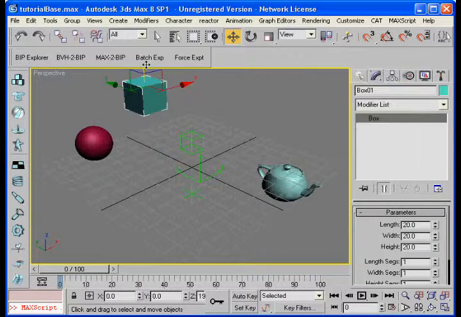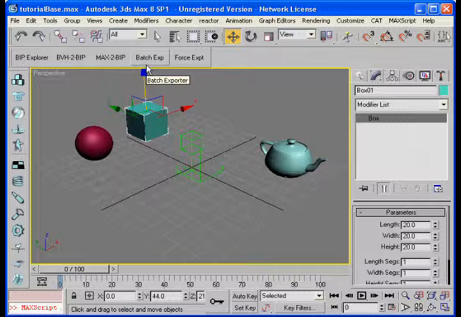This concludes addition and subtraction with regular objects in 3D Studio Max.